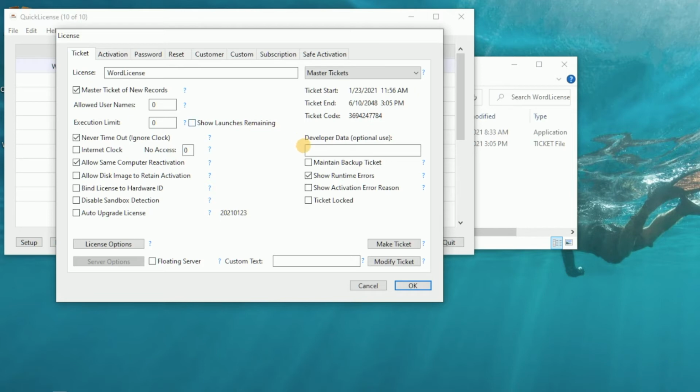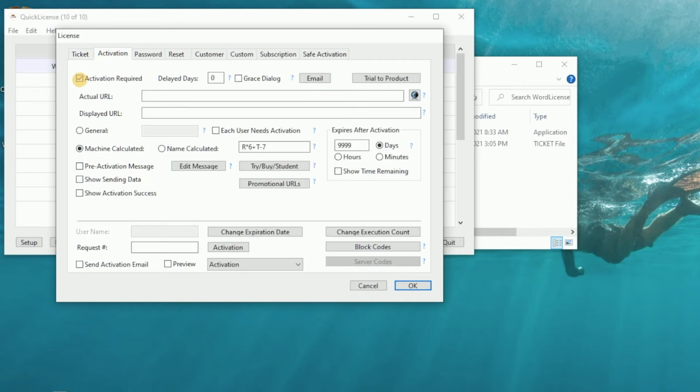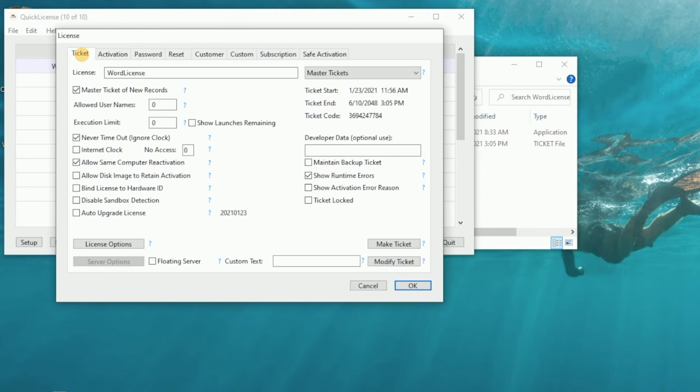And the only things we really have to set up to create that type of license are these: we've set the checkbox master ticket of new records. We want to set never timeout, allow same computer reactivation, and show runtime errors. And then on the activation screen, activation required, machine calculated. And that's really all we need to do to set up a simple product license.